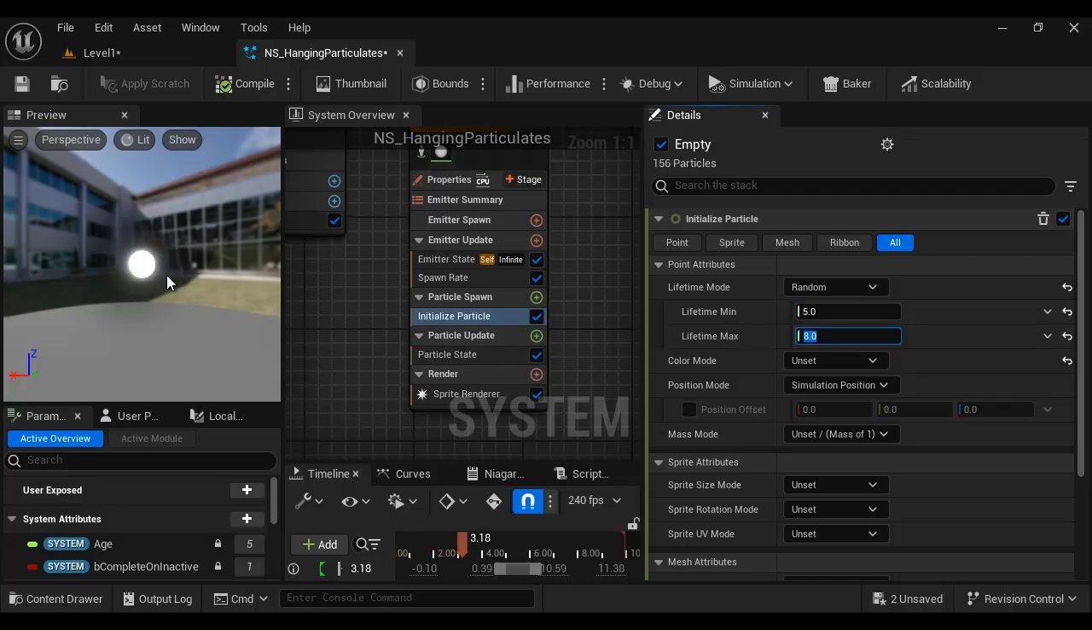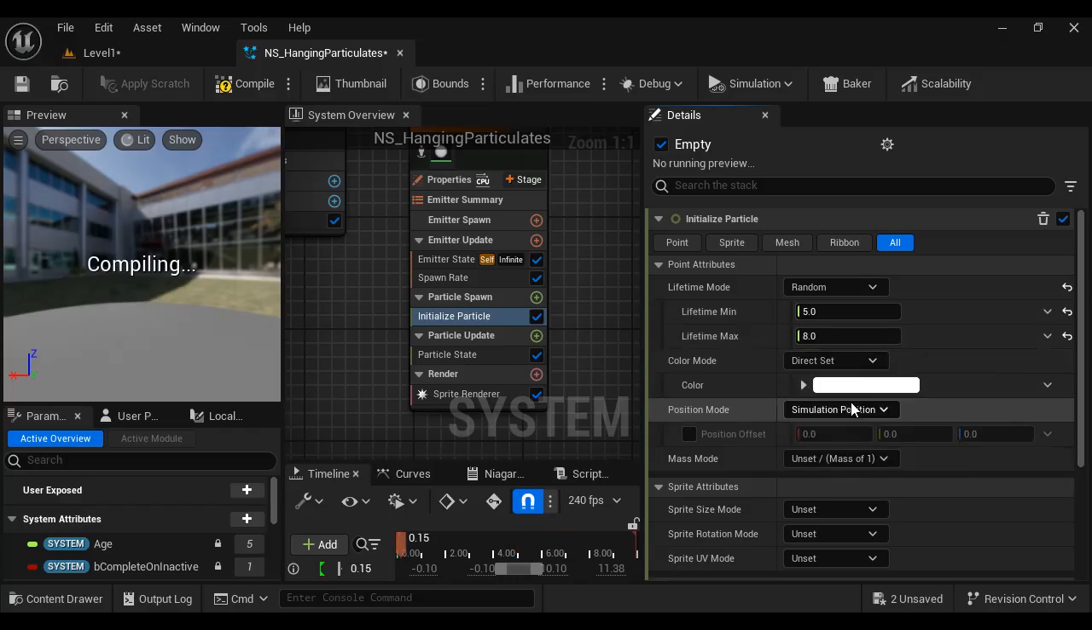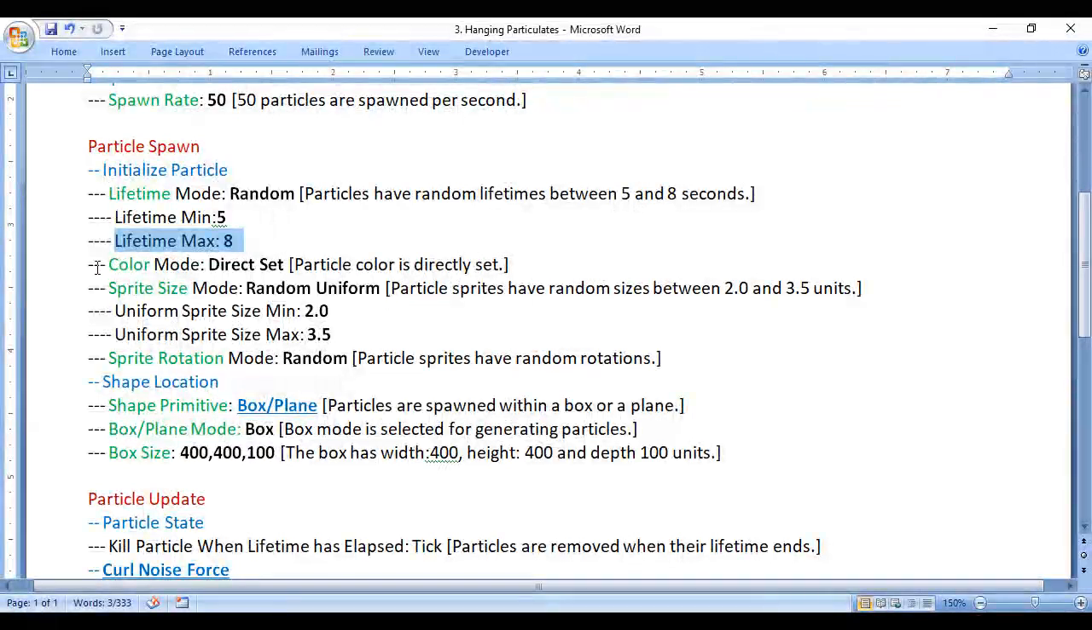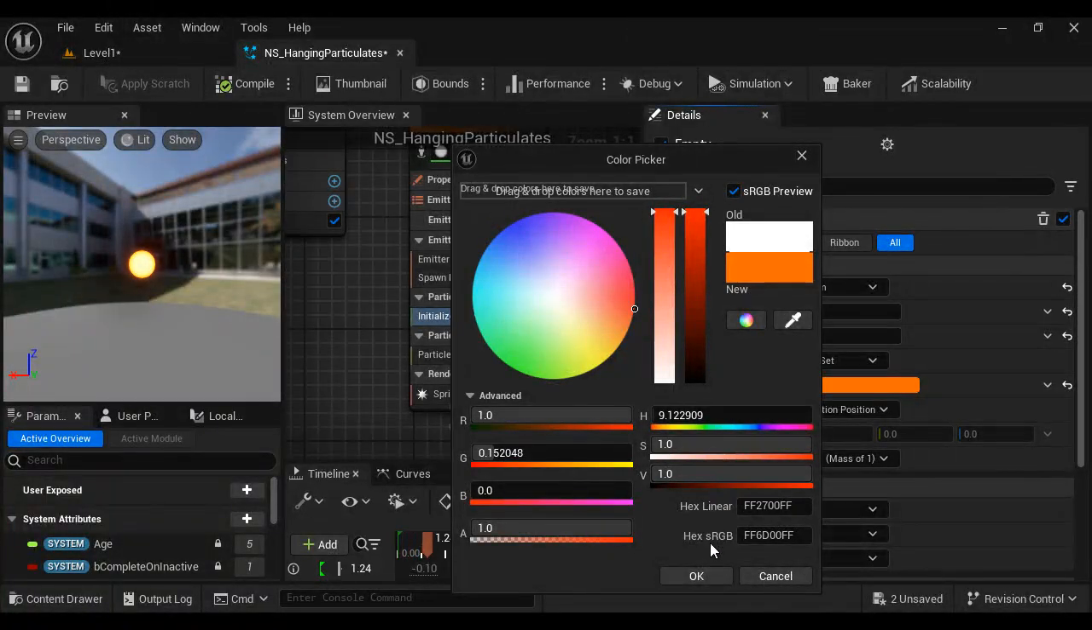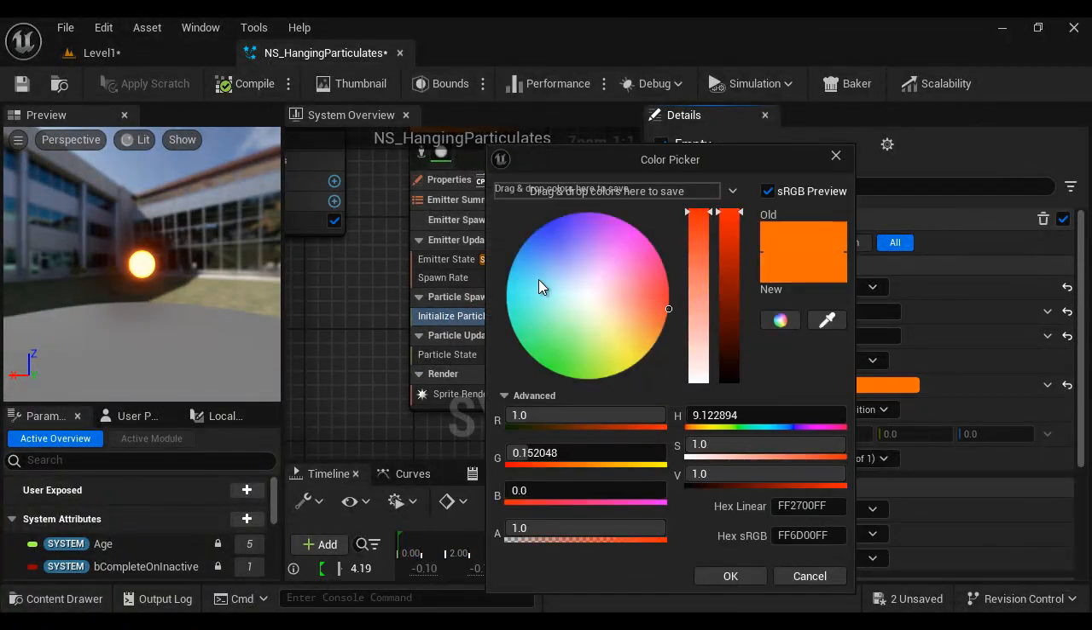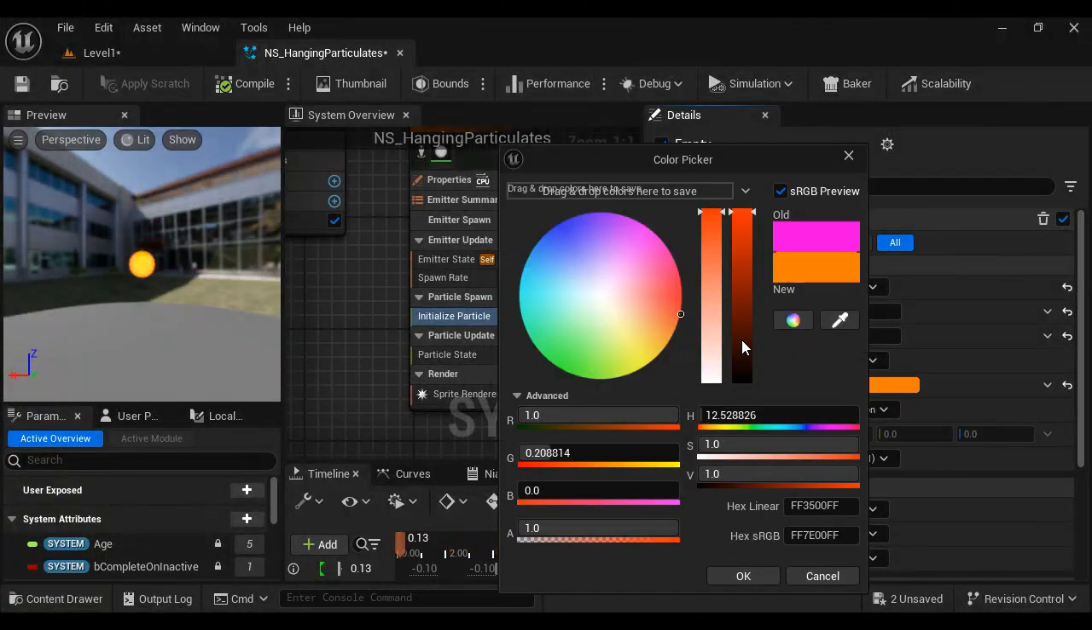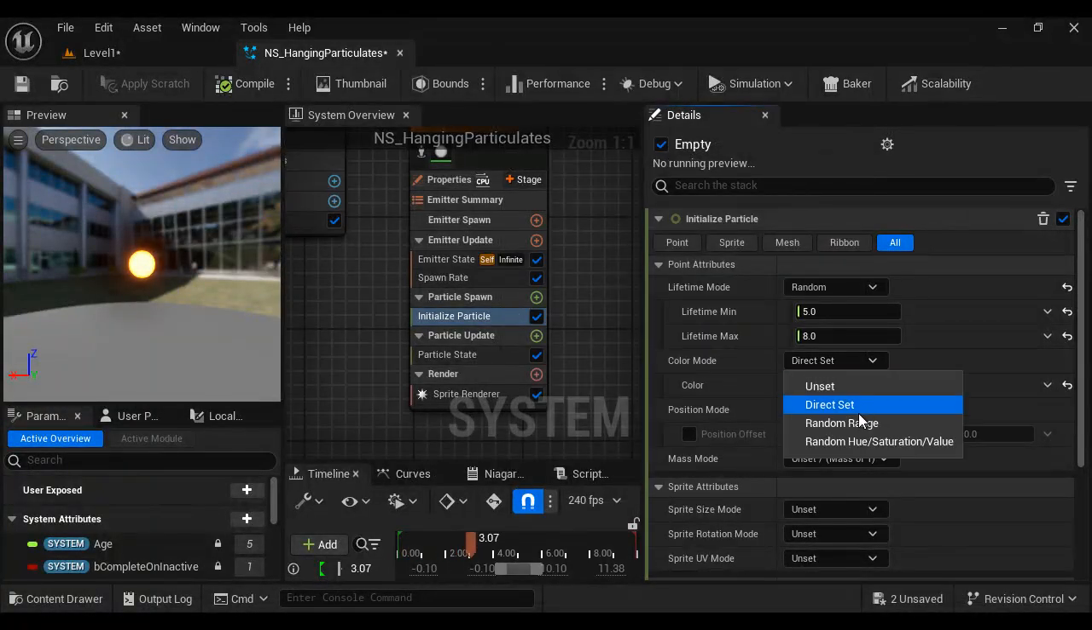So some particles stay for 5 seconds and then they are destroyed. Some particles stay for 8 seconds, then they are destroyed. So we are setting a random lifetime for particles here. Okay, next color mode we set to direct set. We can define the color of the particle here, like if I say orange, particles are displayed in orange. If you want pink, the particles are displayed in pink, right? So you can choose the particle color over here. If you want, you can have random particle color also, random hue you can choose. At present I use direct set.